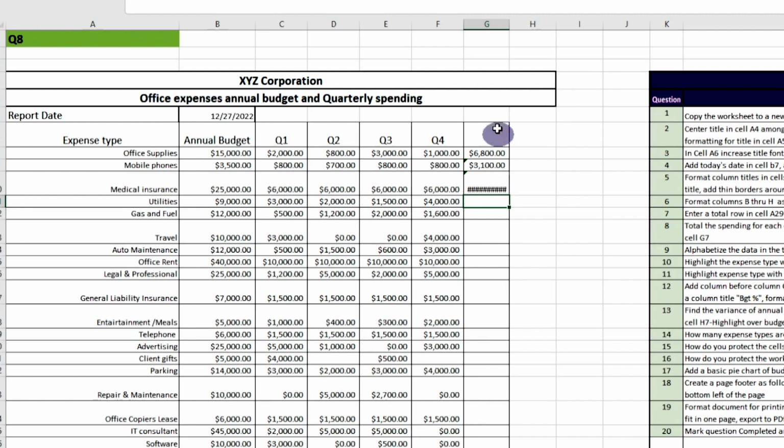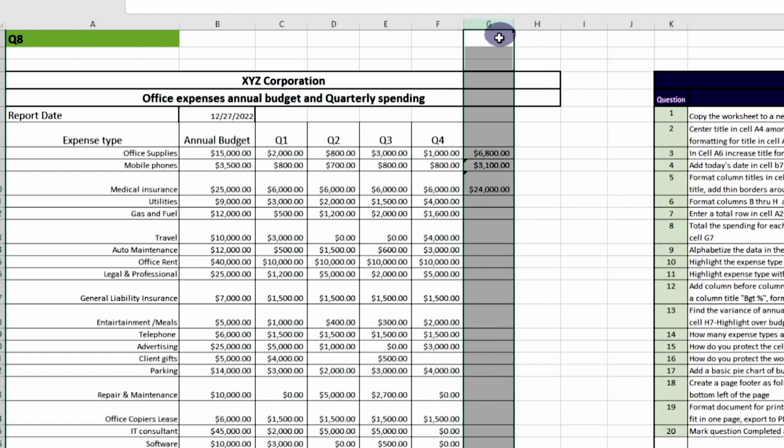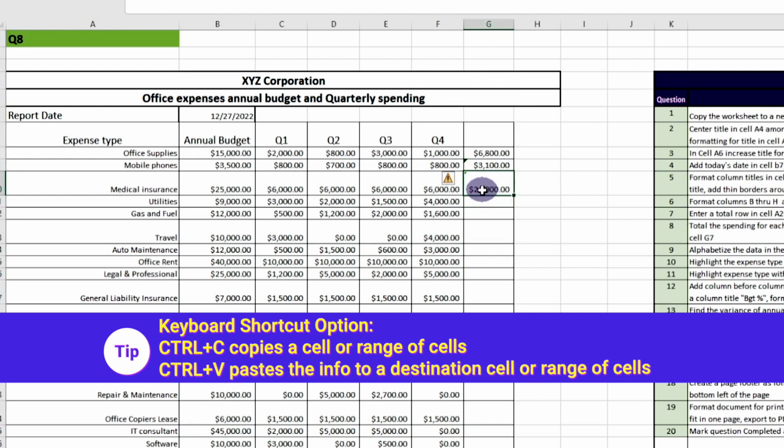Let's expand the column since we have numbers we don't see. Double click at the top right corner. There you have it. Now all we have to do is just copy the formula to the remaining cells. We can do Control C, select the cells, and now hit Control V, and that copies the formula.